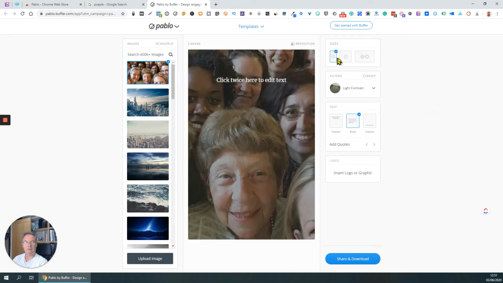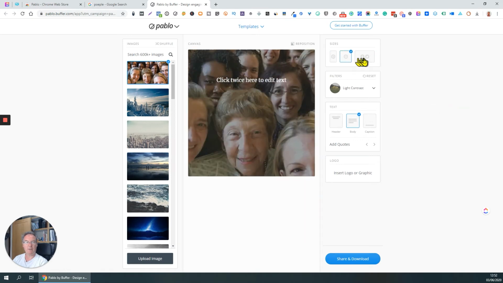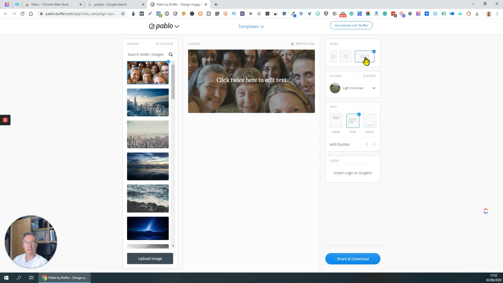Now you can select different formats: portrait, Instagram is square, landscape. Different social media channels, as you probably know, have different image requirements. So we'll leave that on rectangular, which is like a landscape mode. You can decide what elements of text you want, so headlines, body text, you can add a caption.